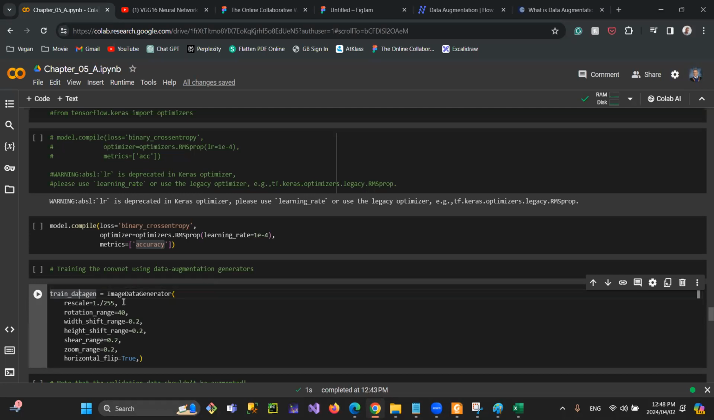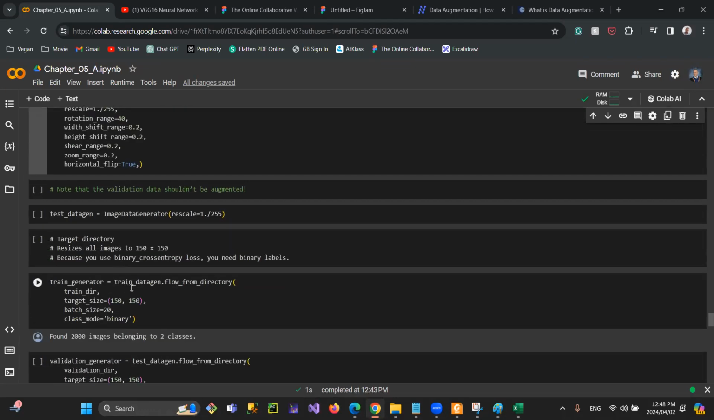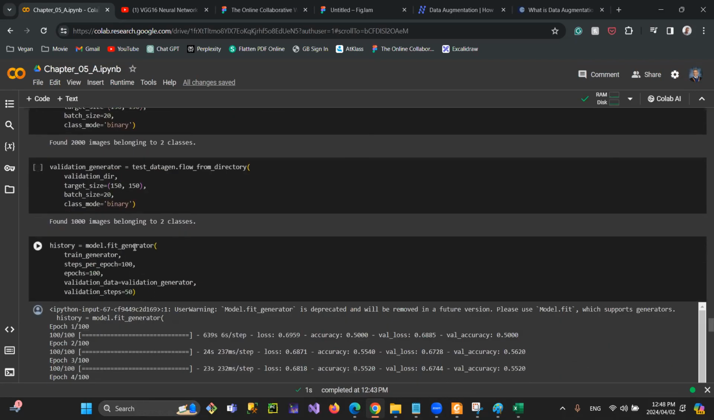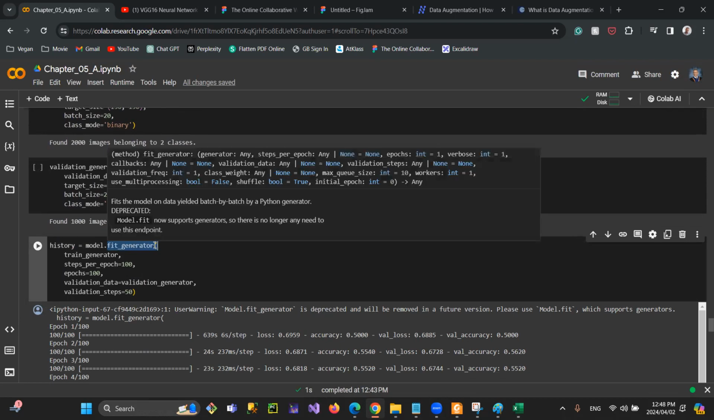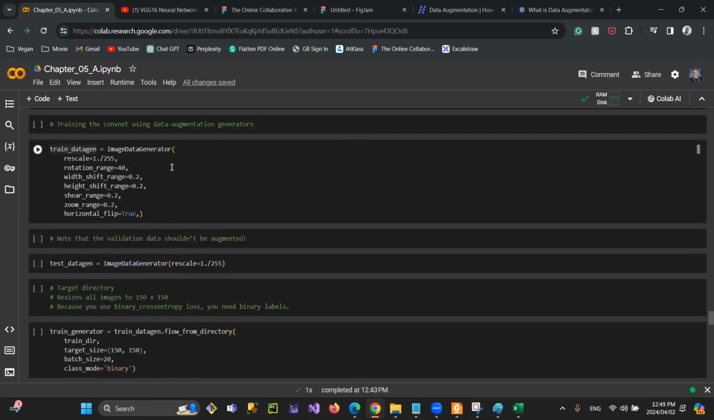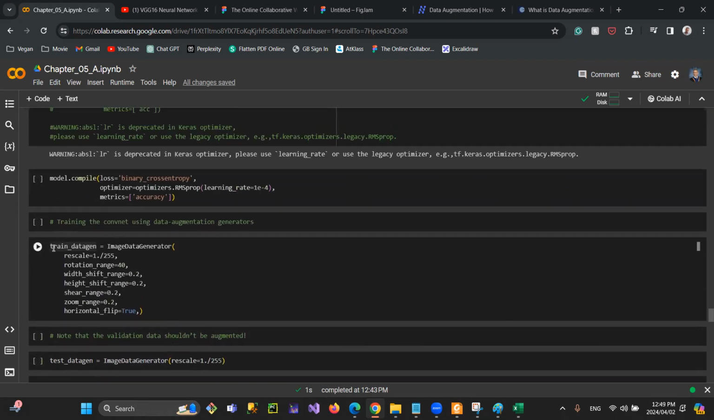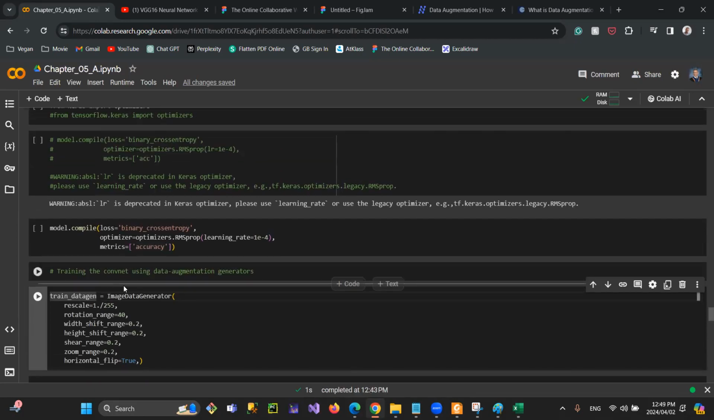Here is the place, instead of saying fit, I'm going to use fit generator, right? So be prepared for when the generator is going to show up. Before that, what are the things that I'm going to do? I'm going to define the train data generator. One question: do you think we need to do the same thing for validation as well?